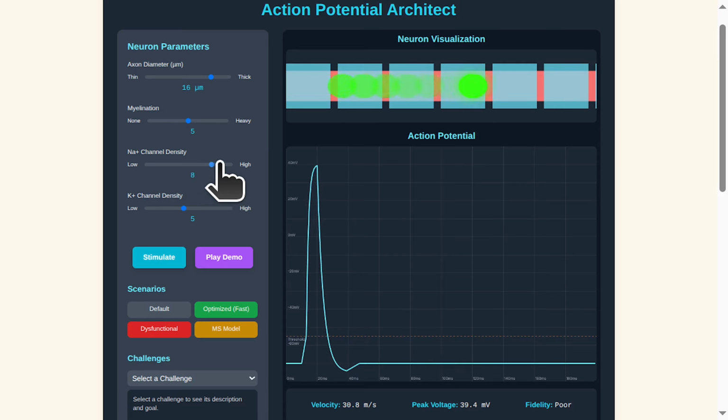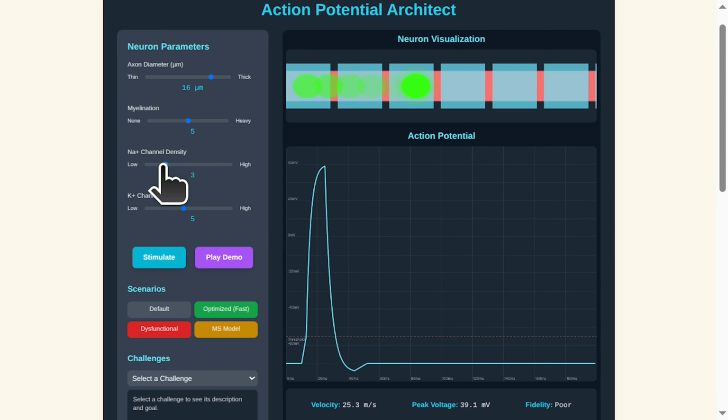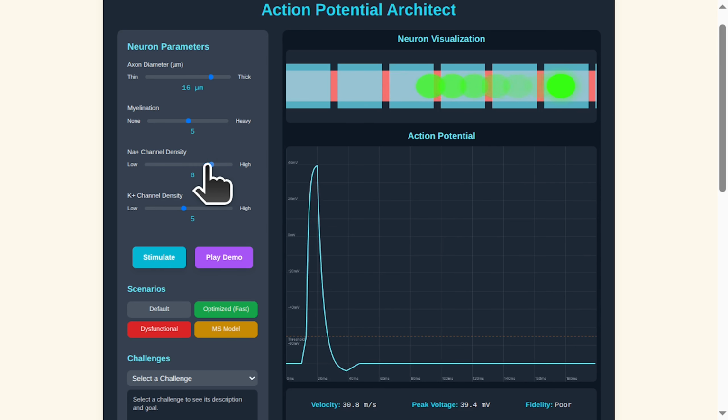No, wait, can you review again? What's happening now? Currently, you are increasing the Na plus channel density from 5 to 6. The axon diameter is still at 16 micrometers.